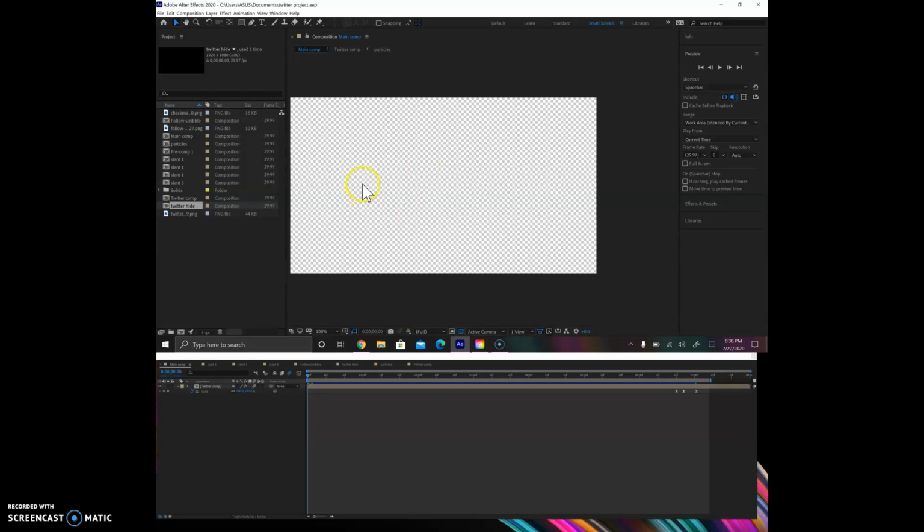So what fixed it for me, and also I trashed all my preferences, changed all that, purged my cache, went to File, Project Settings, changed the Mercury renderer, did all that. It still didn't work for me.